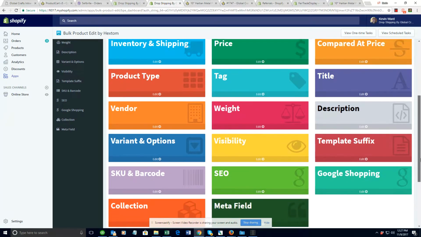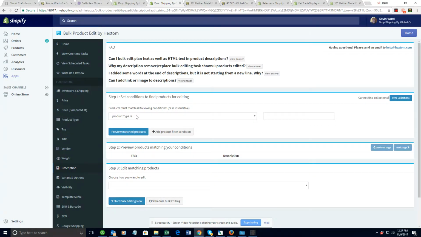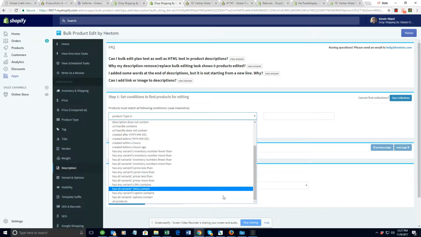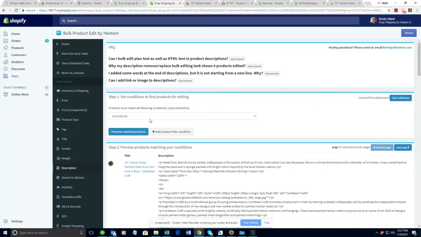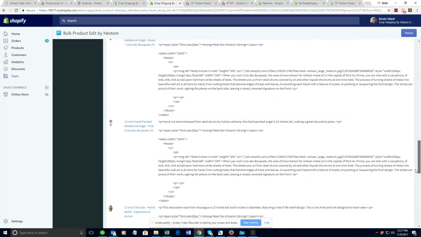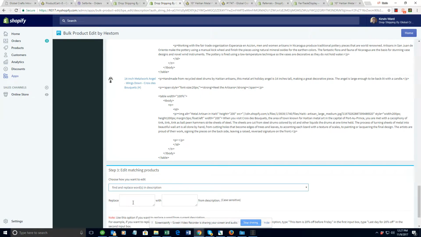So if we go into the Bulk Edit by Hexton, what we want to edit here is the description. So I find the product description here, and I want to filter it to all products because I want to check every product for this. Preview matching products, and it's going to say there are 10 products per page, lots and lots of pages. This is basically everything on the site. Now I want to do a find and replace. What I want to replace is a double slash, which is basically what has been put in by default when there wasn't an HTTPS.